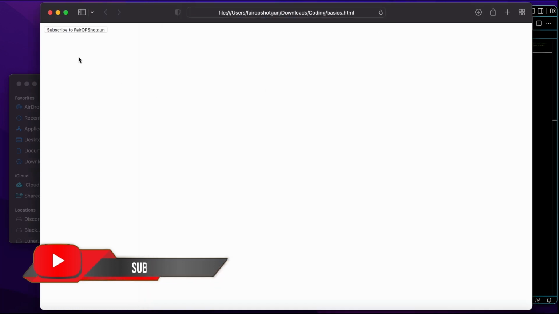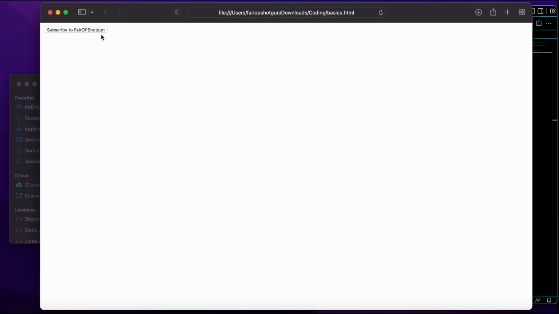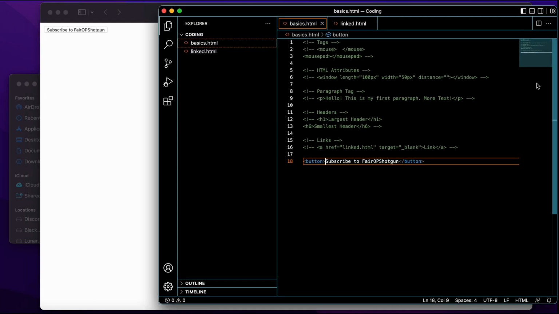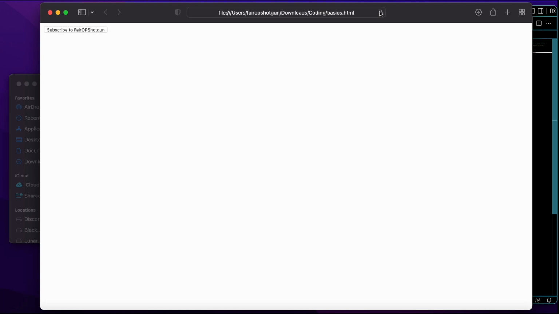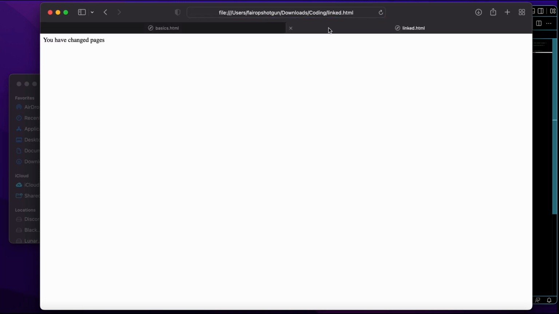Refresh. You can see that there's a button now that says subscribe to FairOPShotgun. This button clicks to nowhere. So what we have to do is turn the button into a link. We have to Control X this entire thing, make a new A tag, which is a link tag, and paste the button inside of the A tag. Then, as we did before, we can copy this exact same code, paste it into here, and now we have a button that's embedded into a link. And refresh. Our button doesn't change, but there's an imaginary link that's around the button. If we click the button, a new page opens because of target blank, and brings us to linked.html.